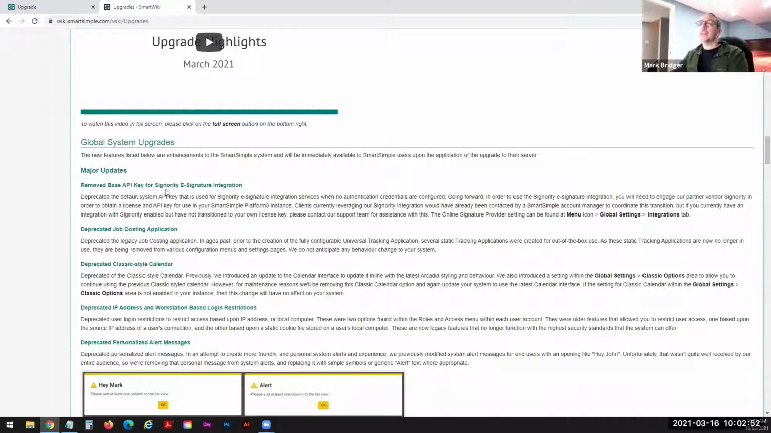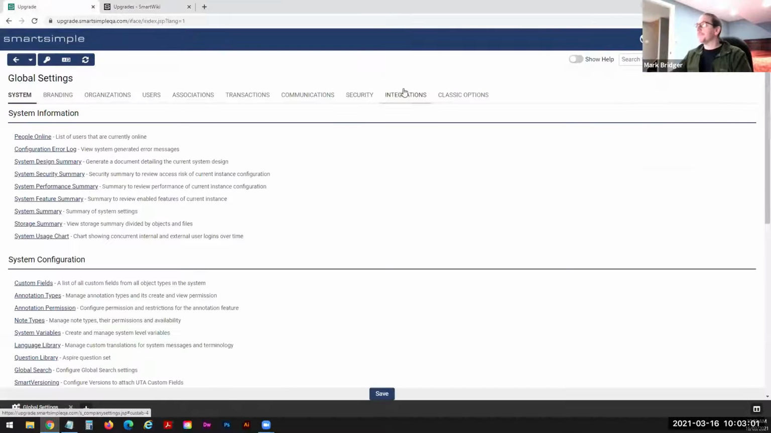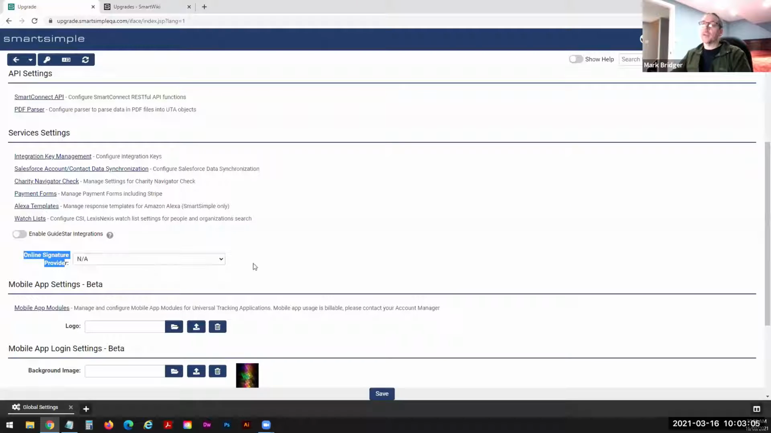So the first thing is Synority, which is an e-signature integration. If I come into my system here and I go to Global Settings, under Integrations, we have various third-party online signature providers. Sometimes you might want to generate a document in your system and send it out to get signed.